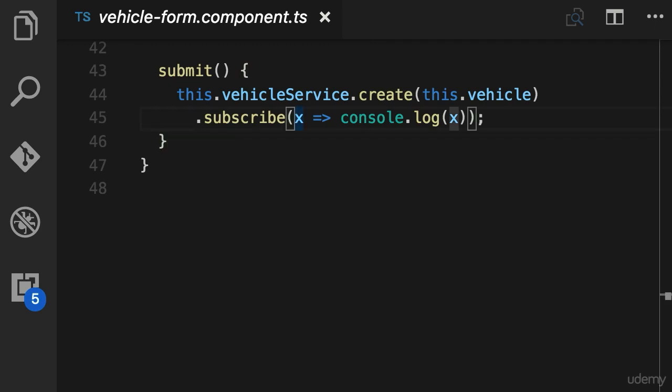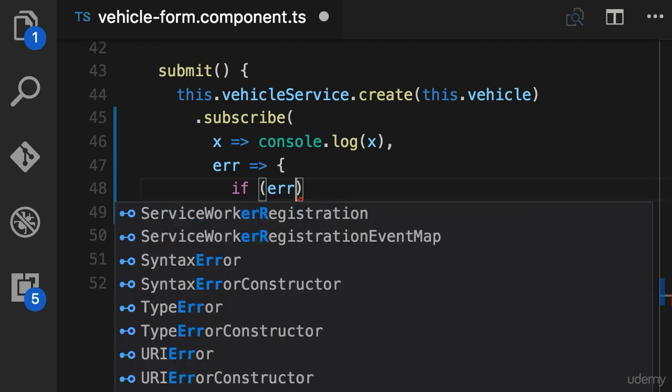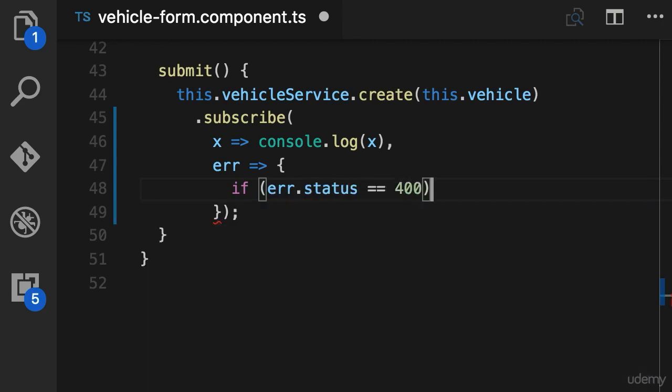So, here in the subscribe method, the first argument is an arrow function for the success scenario. The second argument is an arrow function for errors. Now here we can have expected or unexpected errors. What are examples of expected errors? If we have server-side validation, some kind of custom validation on the server, we return bad request, right? So in that case, we can check error.status. If it's 400, which means bad request, here we can display the validation errors that are coming from the server.